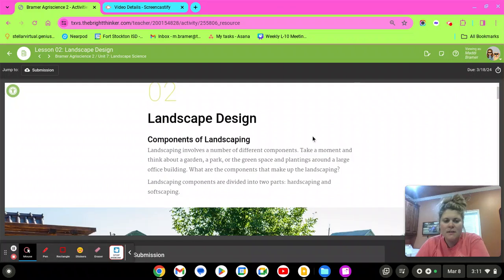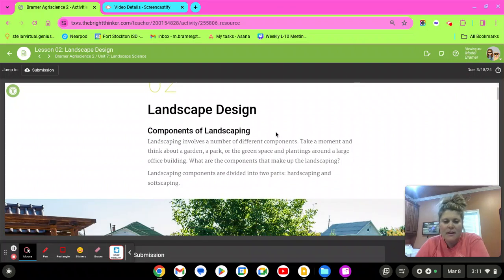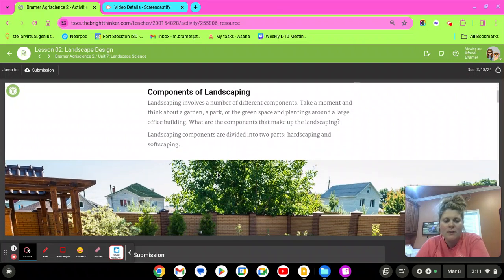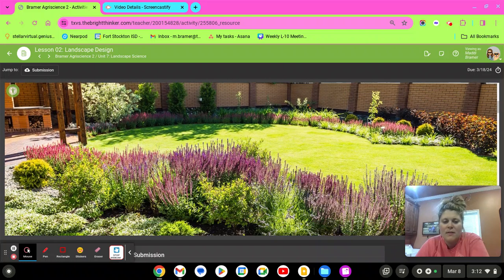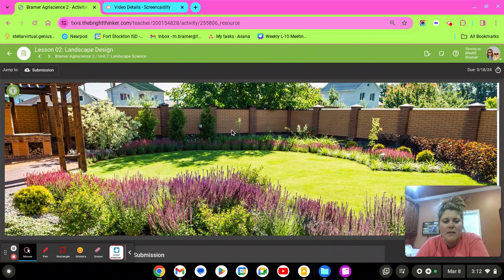All right, so lesson two is about landscape design. We'll talk about the different parts of landscaping and all that comes into detail. So, landscaping components are divided in two parts: hardscaping and softscaping. And there's a really pretty example of some landscaping there in a yard.